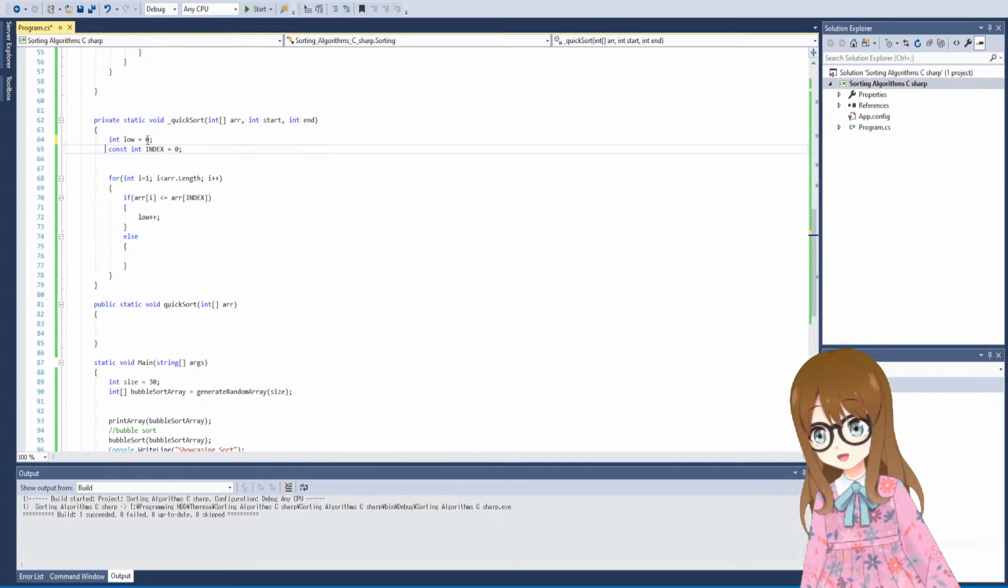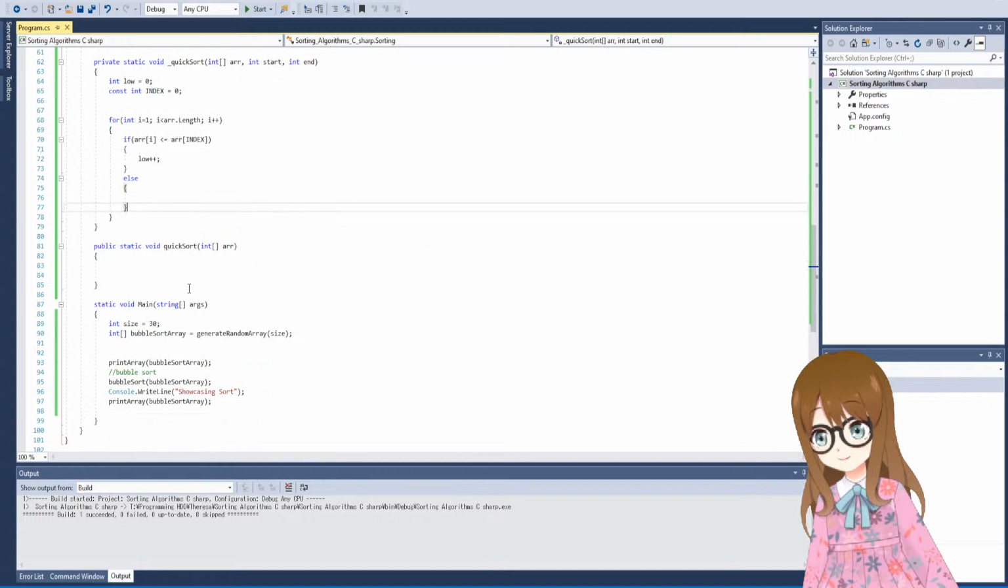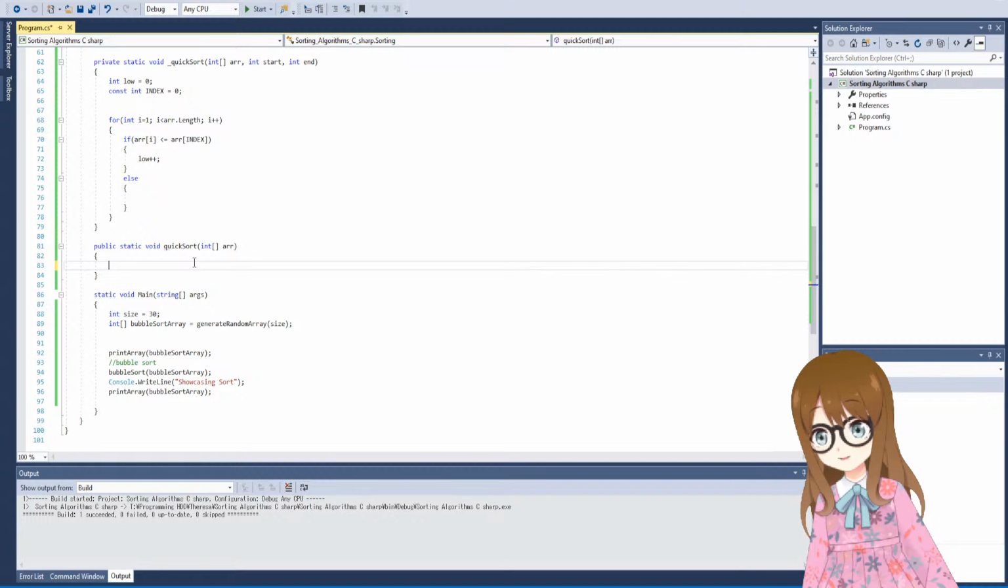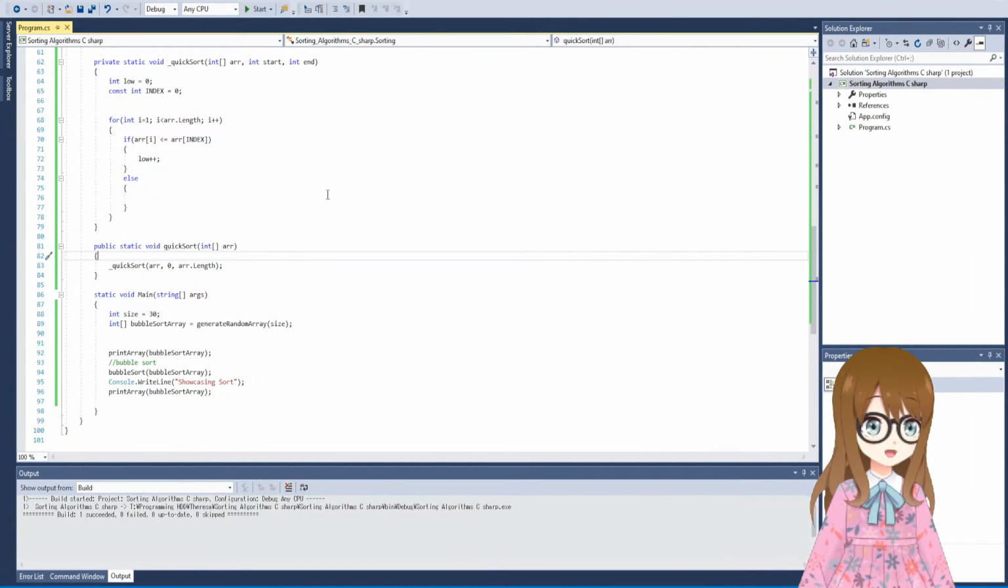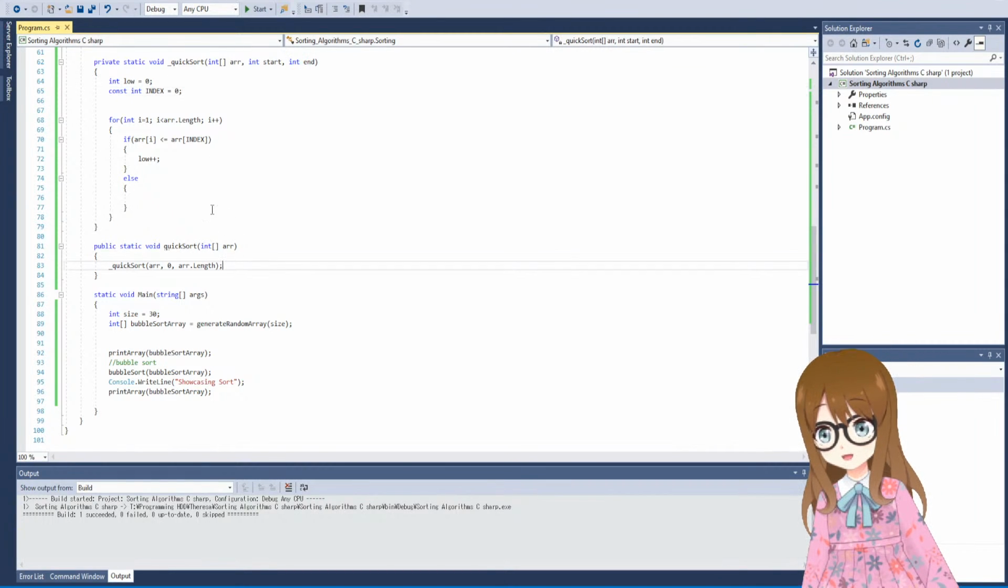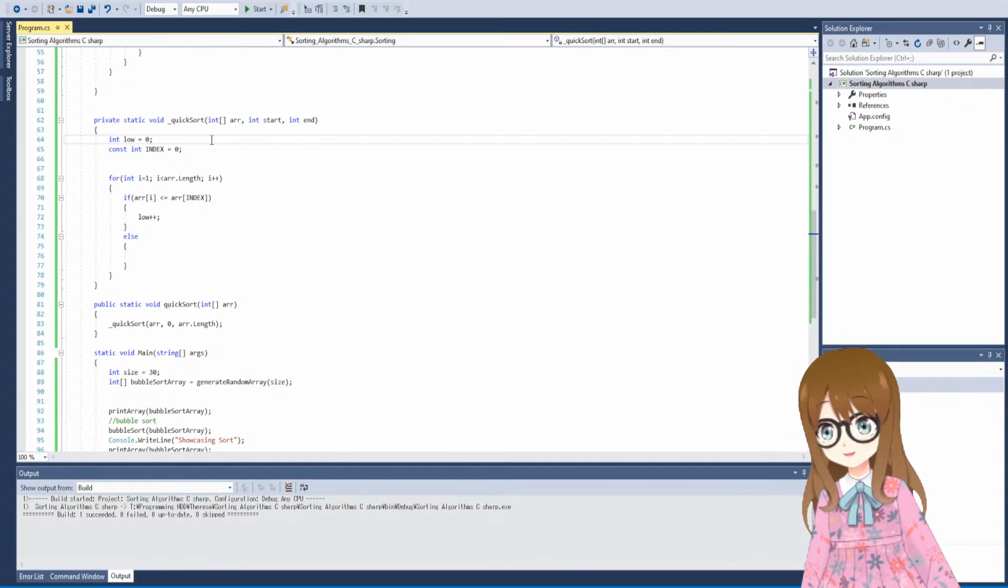And I really wish this was Visual Studio Code right now, because that would be nice. So what are we going to do? Whoops. This is just going to call quicksort r, 0, r.length. Don't worry about this. This is just so that when someone passes an array to quicksort, they don't need to know this, and they don't need to know that. Okay, so we'll just call quicksort there. That's fine. So int low equals 0.